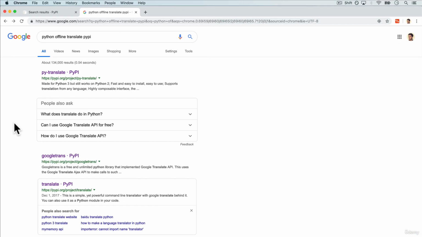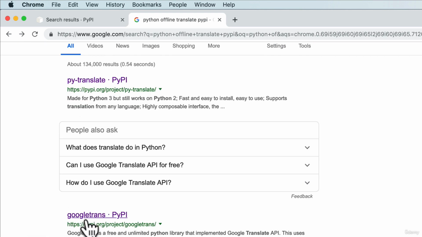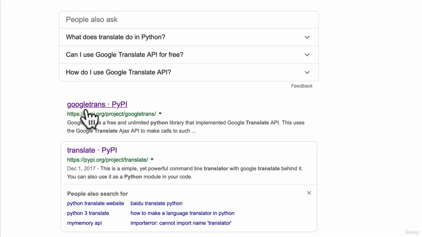Okay, so what I actually did was I Googled Python offline translate using the PyPI index. Now I wanted an offline translation service because if you look, there's something like Google Translation that you can do. But what that does is actually make a call to the Google servers to do Google Translate for you. And that gets pretty complicated when we talk about APIs and API keys, something that we're going to worry about later on in the course.